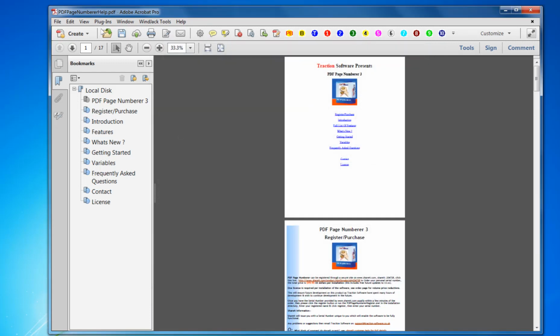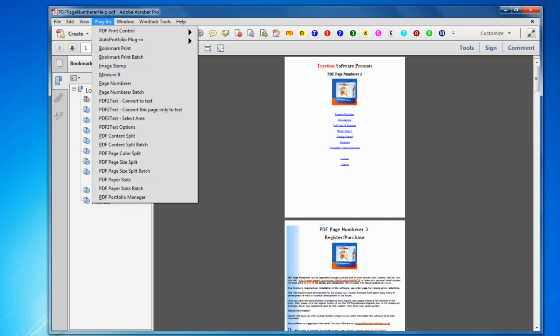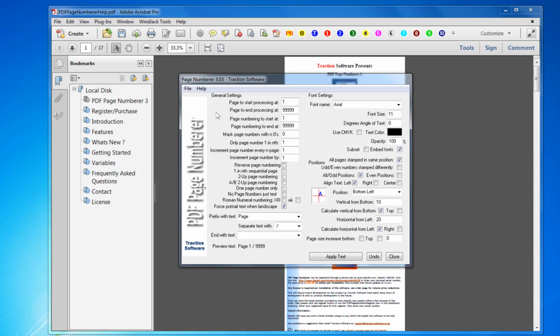Now to do this, install PDF page numberer in Adobe Acrobat. It can be pro or standard version. Once you've installed it, you're going to plugins, page numberer. Now you can pretty much use the default settings. But what I want to do is change that all pages stamped in the same position wants to be unchecked.